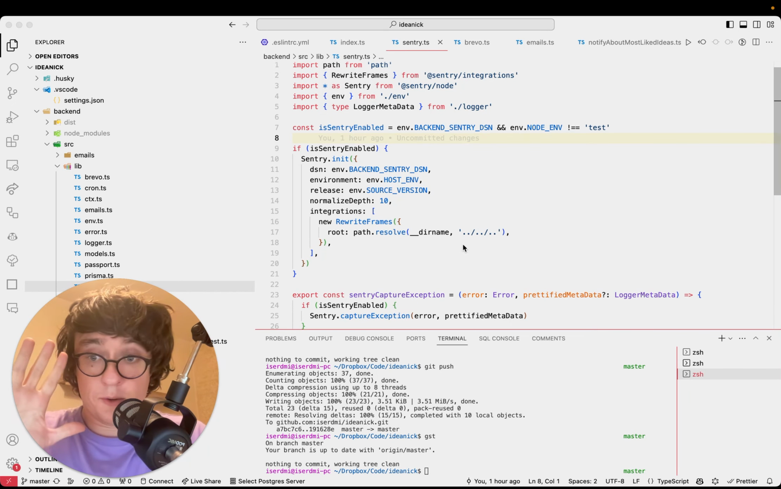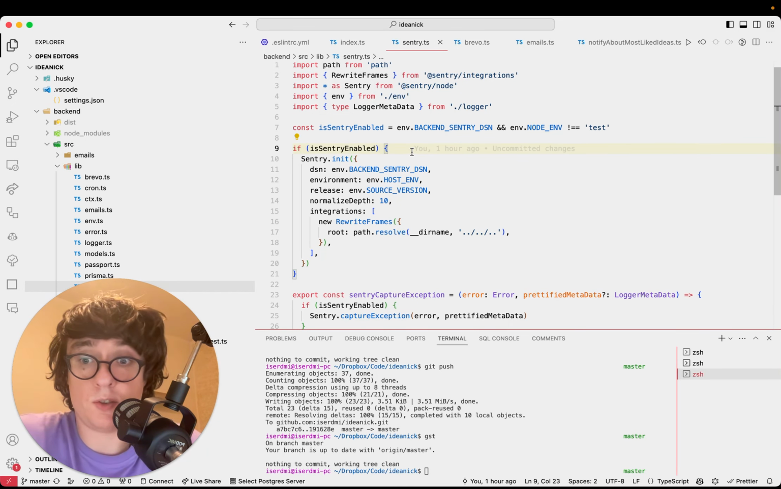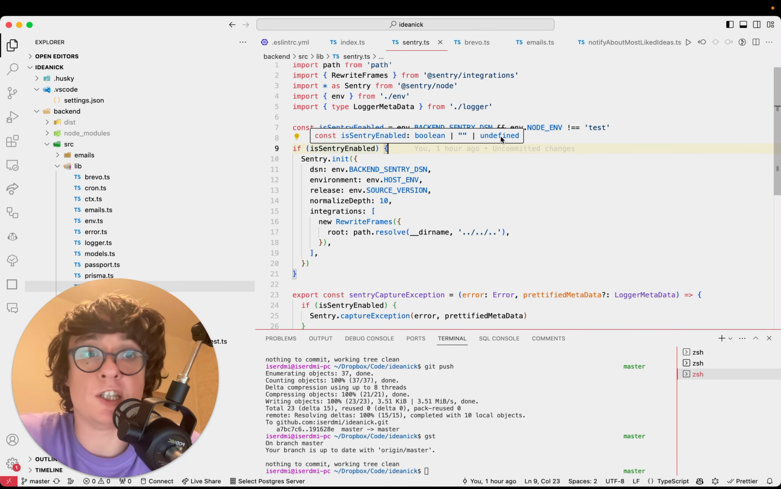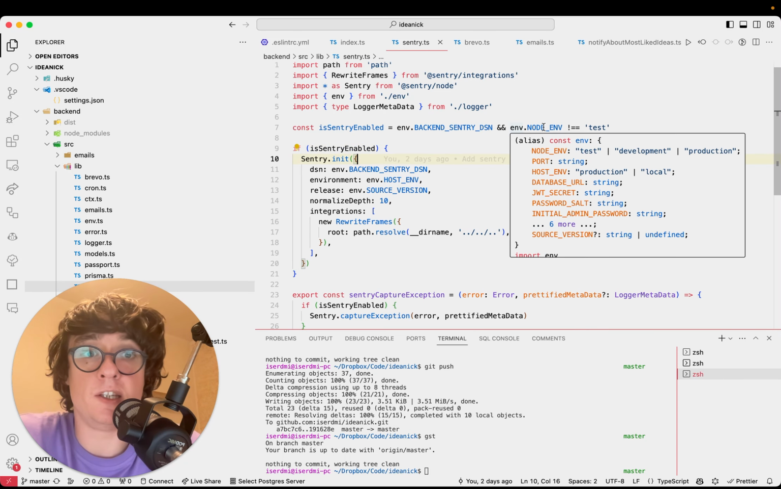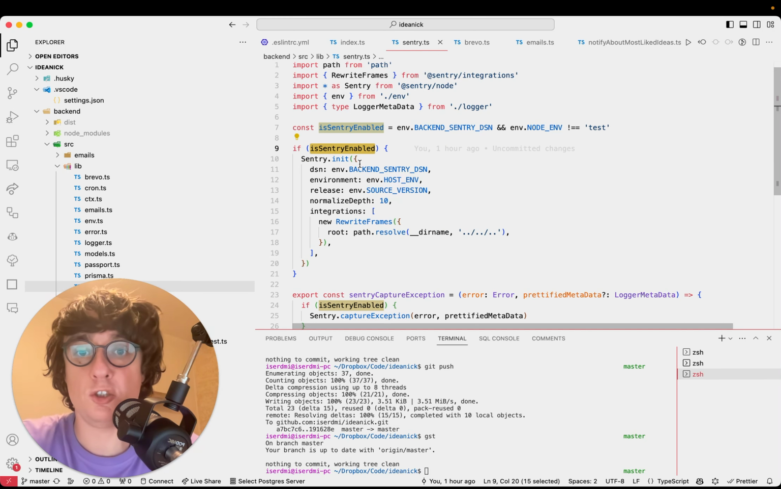Hello, everyone. In this lesson, we'll study mock modules for testing. Let's start with our sentry.ts file on the backend. Now we're determining whether to enable our Sentry based on whether NODE_ENV is set to test. Then we initialize it based on that and also check this when trying to catch exceptions.